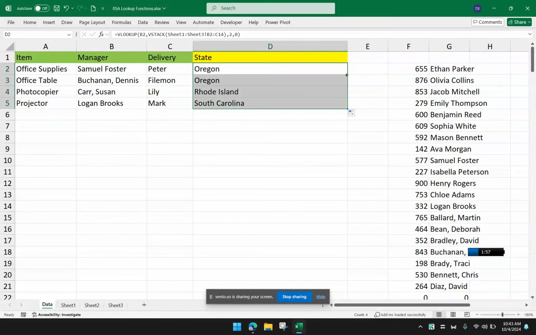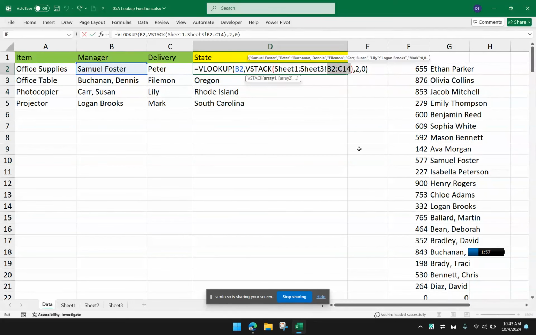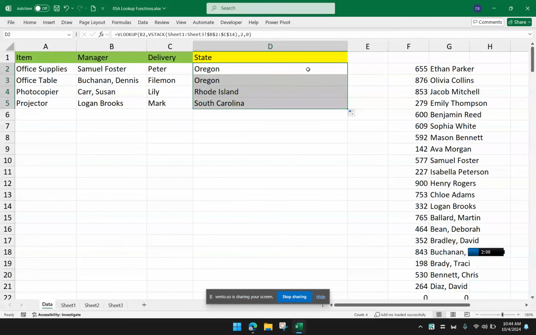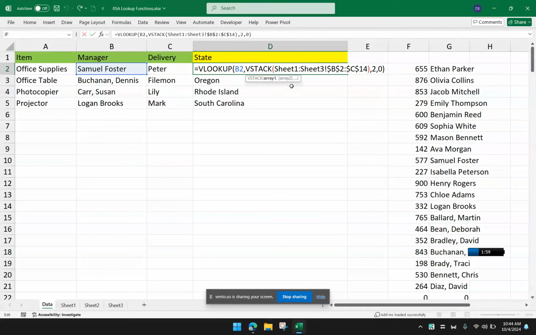And just like the previous example, you have to make sure to make these cells absolute so that they don't move. So I'm going to press F4 so that they will stay as they are when I double click them. So now I have this more concise formula instead of having each of the sheets highlighted in the VStack formula.